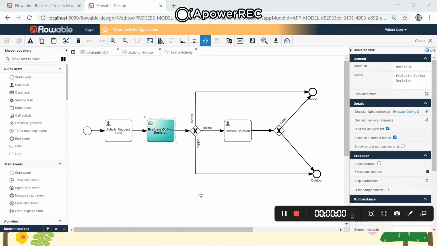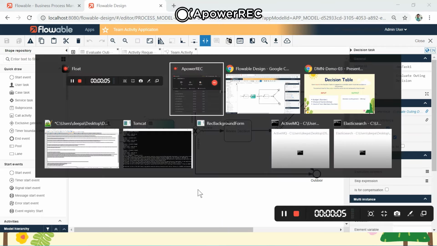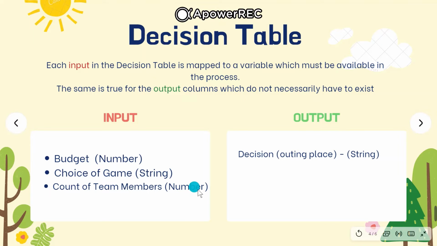Before we move on to create a decision table in Flowable, let's understand the use case of this demo in detail. We will be creating a decision table which has inputs mapped to particular variables that must be available in the process. For the inputs, it's a precondition that they should exist in the process.